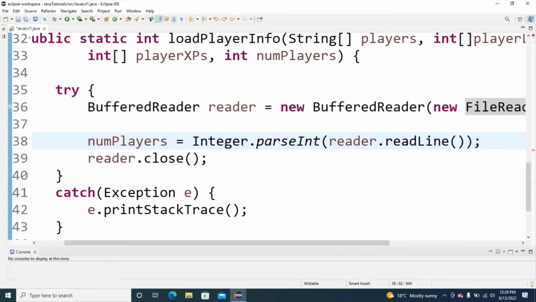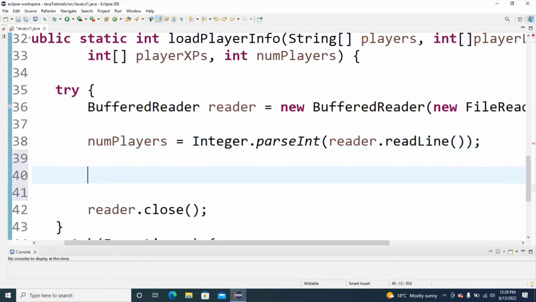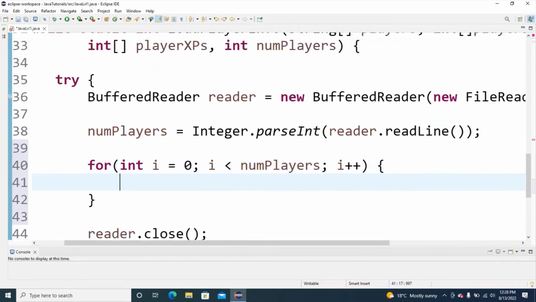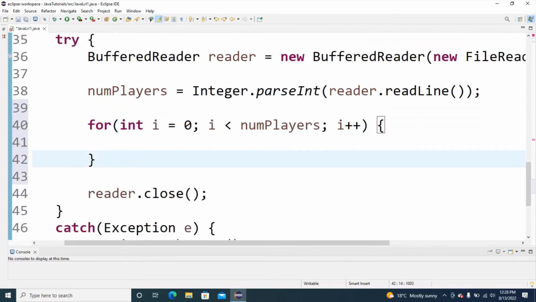Now let's make a for loop that's going to read in the rest of the data in the file. Let's just say for int i equals 0, while i is less than numPlayers. And we're going to know the value of numPlayers because it gets read in on the very first line of the file. So let's say while i is less than numPlayers, i plus plus. And for the rest of the file, let's just have it look something like this.